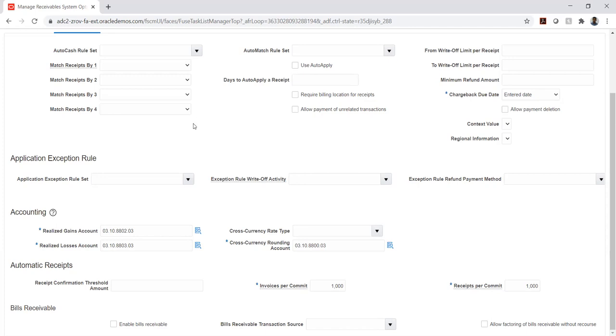And apart from that, we have another functionality called bills receivable. Bills receivable is a functionality where, we saw something called bills payable in AP, similarly we have bills receivable. This is kind of an instrument that we can use.